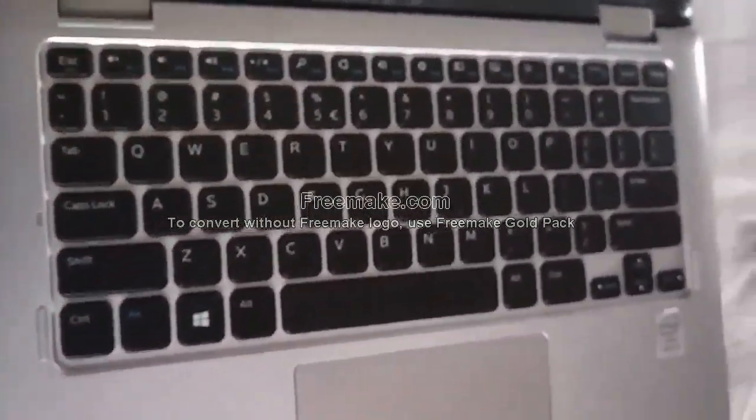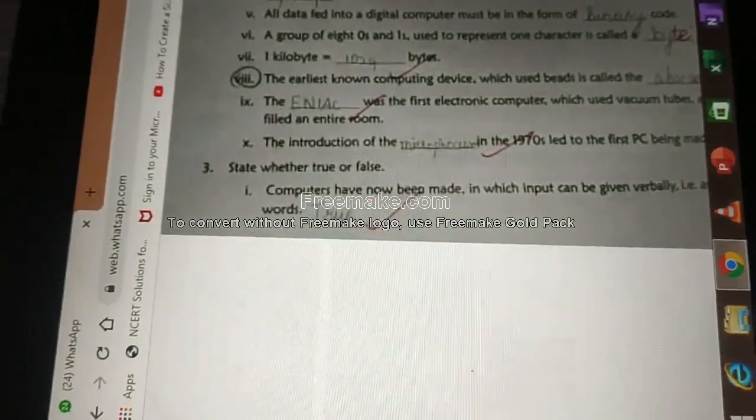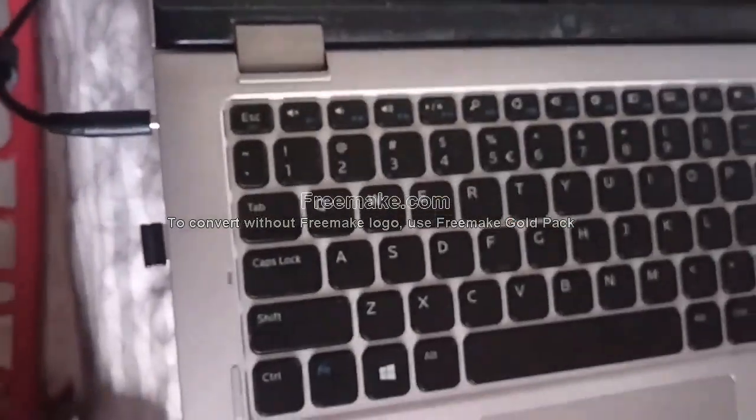input can be given through words. In olden days, it was given by zeros and ones only, machine languages only. In nowadays, programming languages or whatever the input you want to give, you can give through English words. So the answer is true. Next.